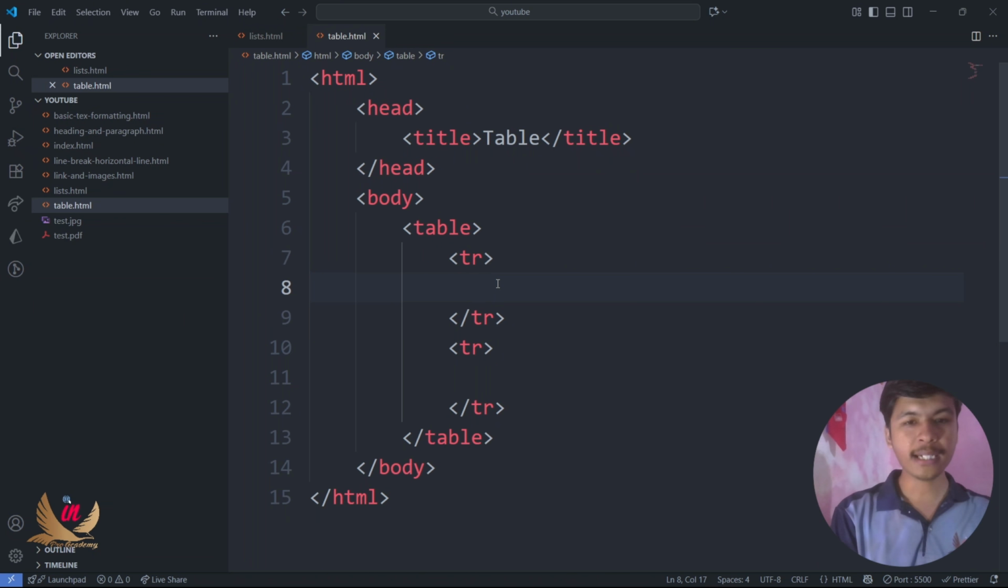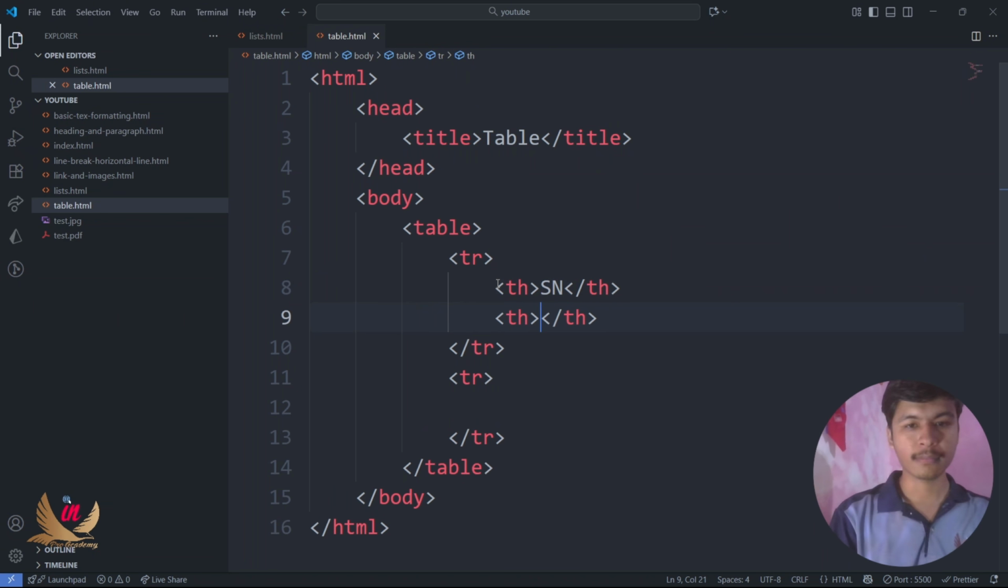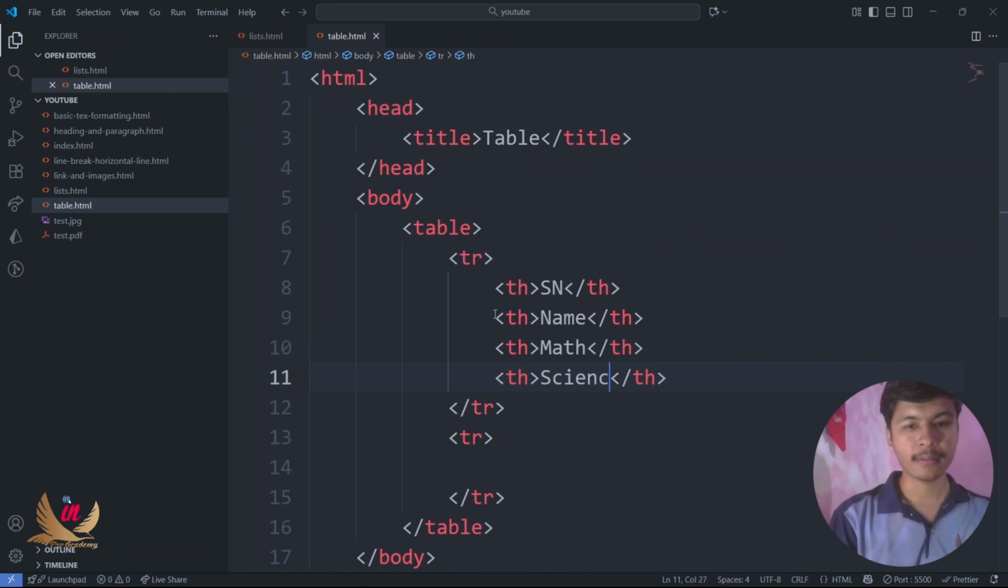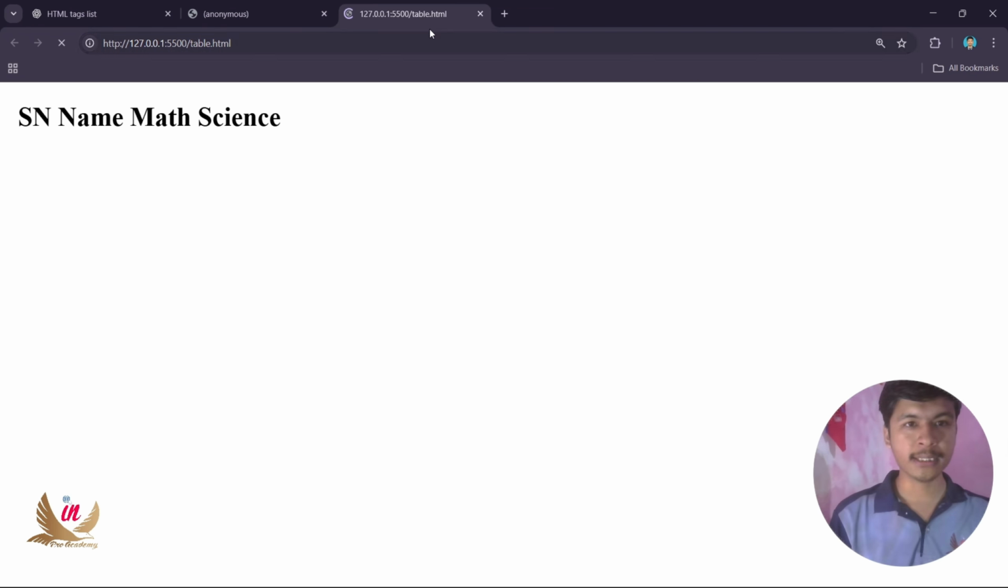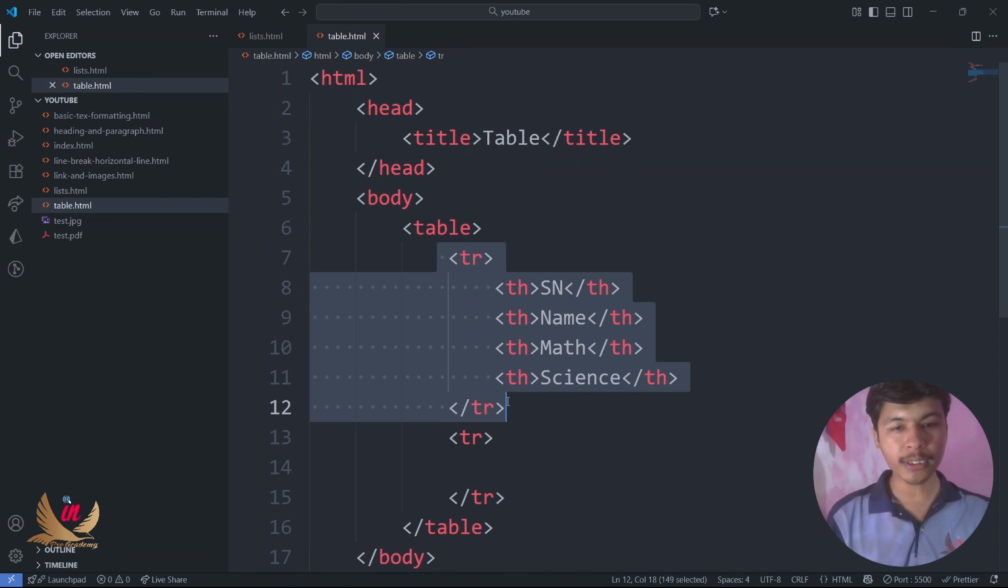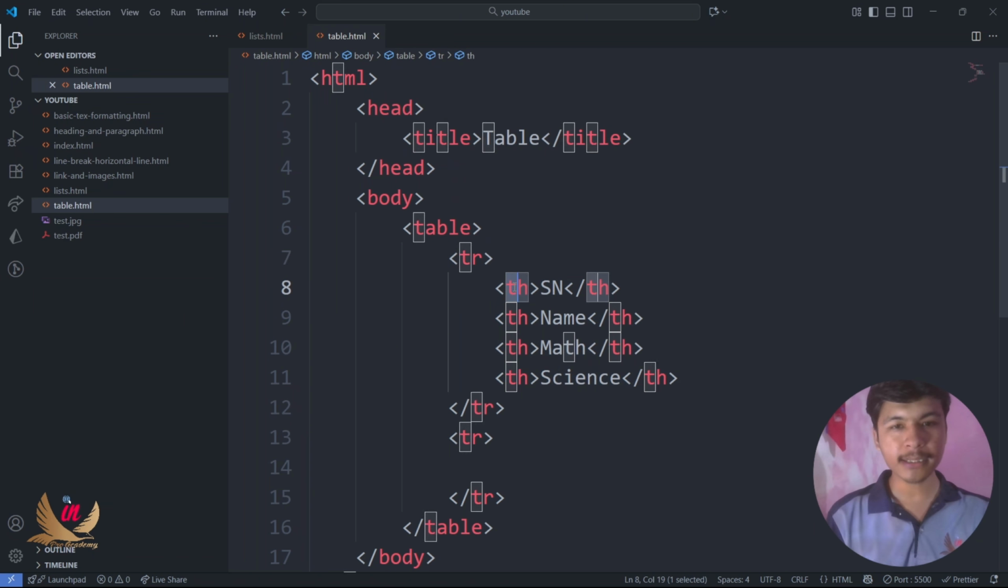Inside that, if you want to create a heading, so th, let me write down SN, name, and two subjects, math, science. After running this with live server, we can see in the web page that we have a table with SN, name, math, science. Look, these all come in a single row. Why? Because all the headings are wrapped inside a single row, the tr tag, the table row tag, while this is called the table heading.